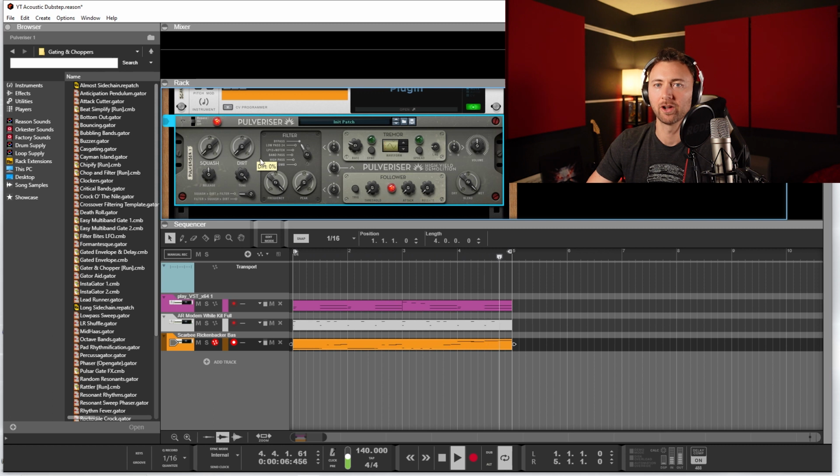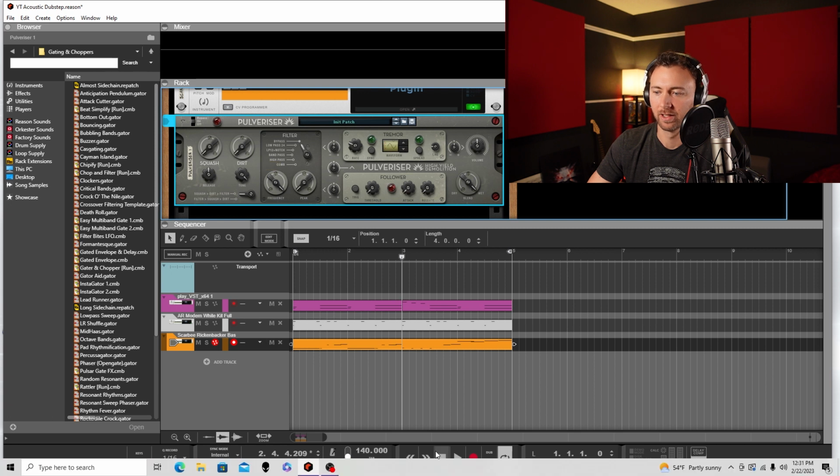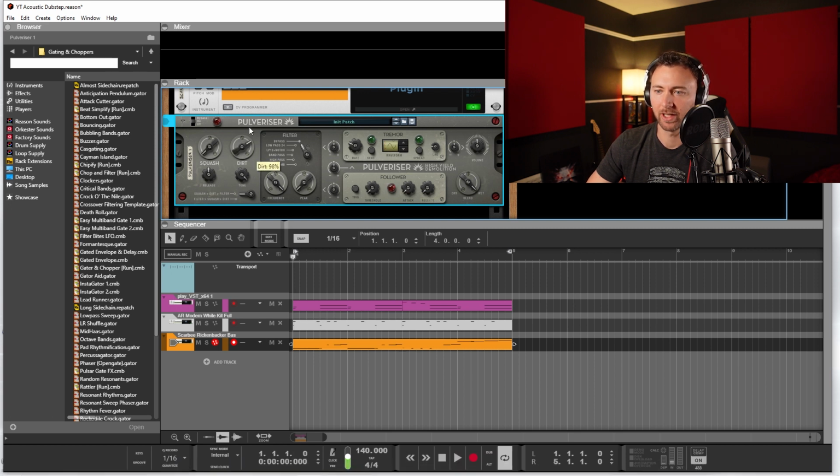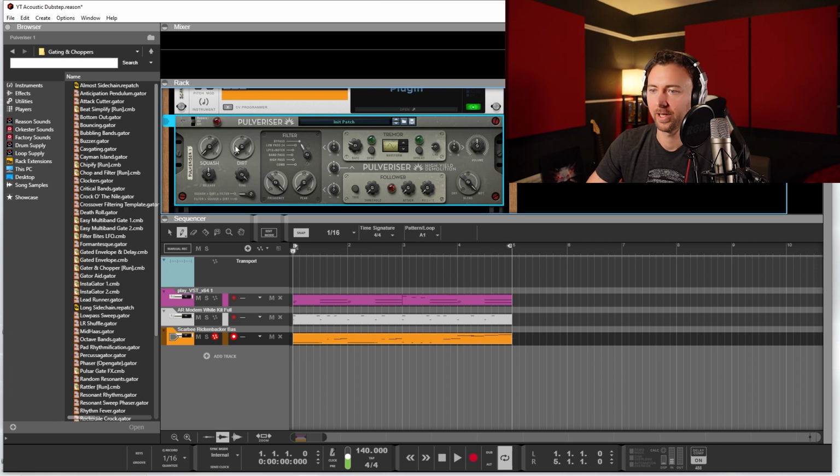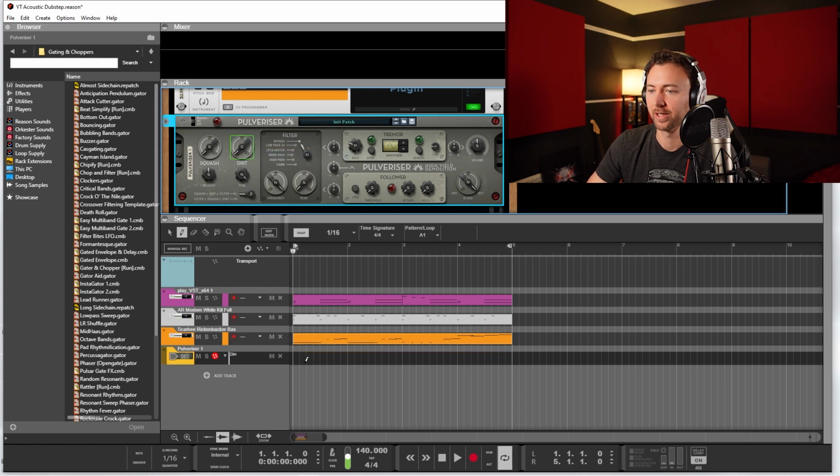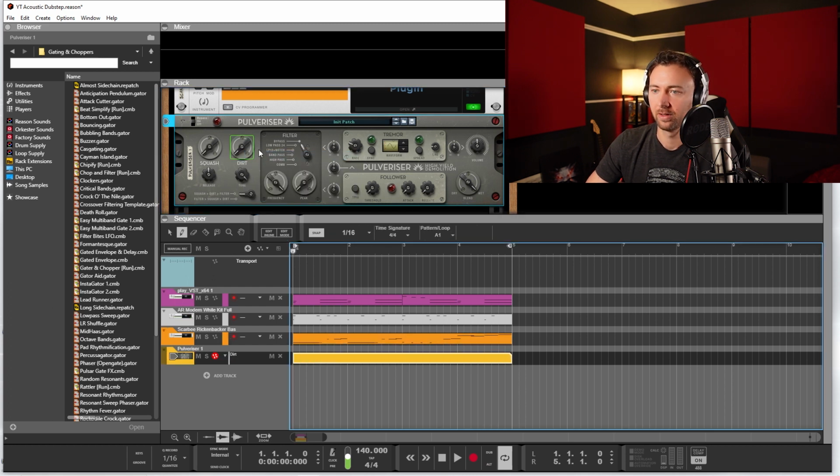There's this button here called Dirt. That dirt button gives it a little more grit, and I'm going to automate that. I'm going to automate this, try to give it some movement. So the way you do that in Reason, you right click, edit automation, and it'll bring down this line down here. You could also get a rough estimate of what you want to do by hitting record.